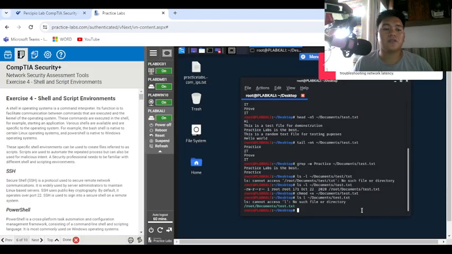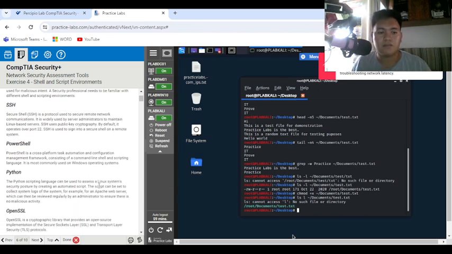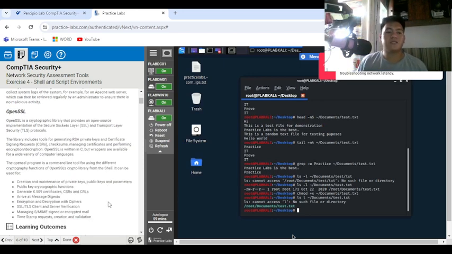Exercise 4. Shell and script environment. SSH is a protocol used to secure remote network communications. PowerShell is an automation and configuration management framework. Python is a scripting language that can be used to access the Linux system. OpenSSL is a cryptographic library that provides an open source implementation of Secure Sockets Layer and Transport Layer Security.